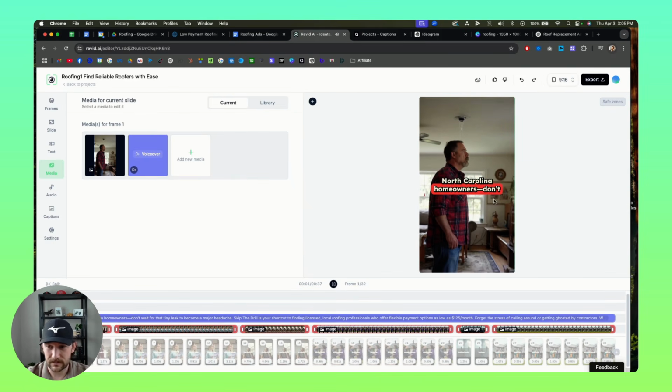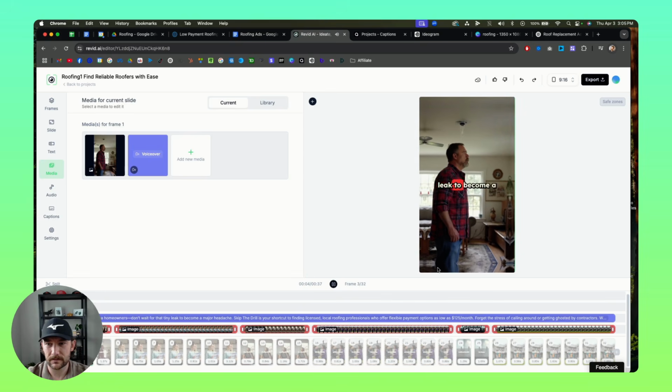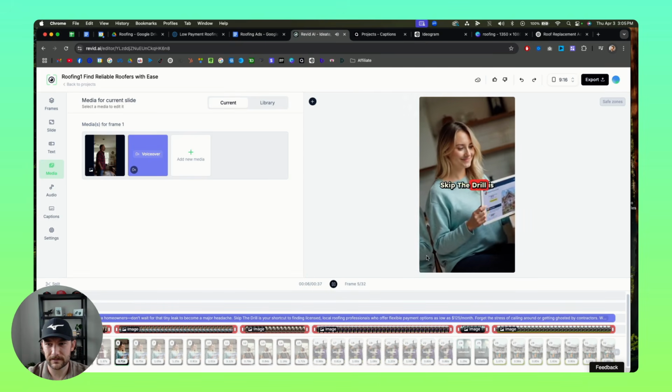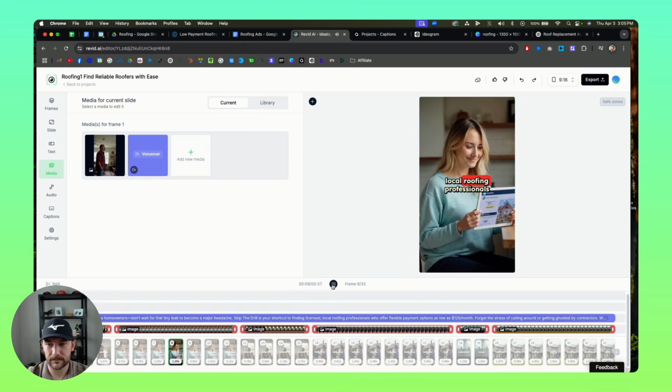North Carolina homeowners, don't wait for that tiny leak to become a major headache. Skip the Drill is your shortcut to finding licensed local roofing professionals who offer.